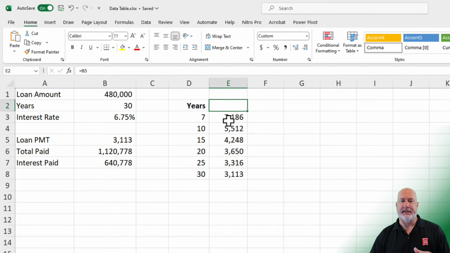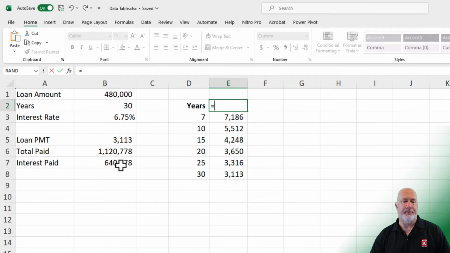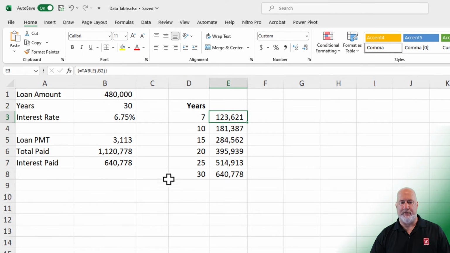Now, the reason it's a data table is this. I'm not interested in seeing the different payment amounts. I want to know how much interest paid we're going to have at these different number of years. So I'm still in cell E2, equal, and we'll take the interest paid. 7 years should pay off. We should have less interest at 7 years than we do at 30 years. And sure enough, there are those numbers.